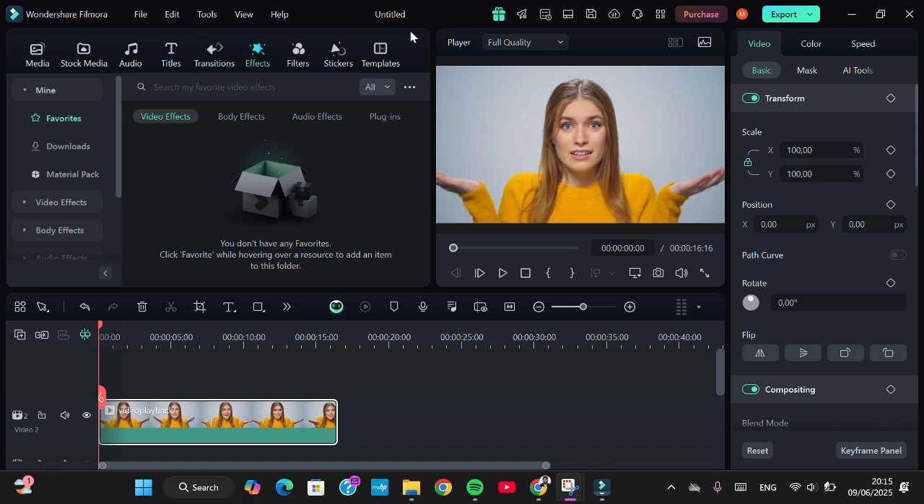In today's tutorial, I'm going to show you how you can automatically cover your face with emoji in Filmora 14. Okay, let's get into it, guys. Here I have opened Filmora, and for example, I'm going to cover this woman's face with emoji.